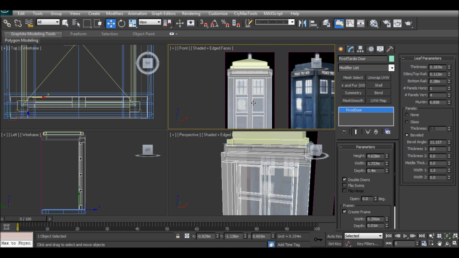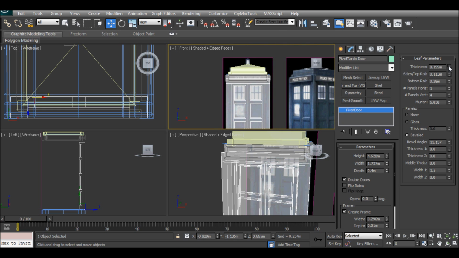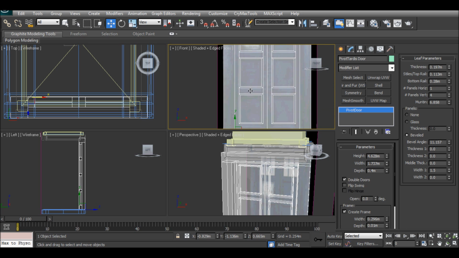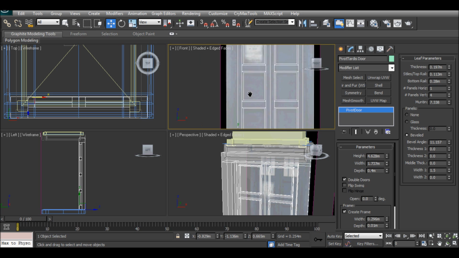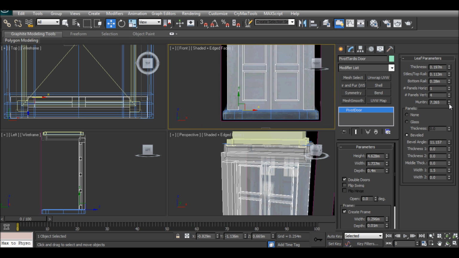Oh, and just we select edit a few parameters. Basically, what we'll do is we'll edit all these separately. You can play with these things. Make it thicker, make it thinner.